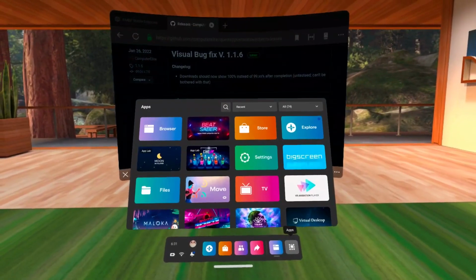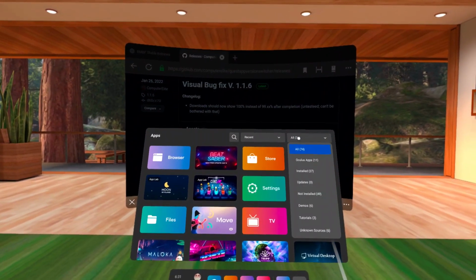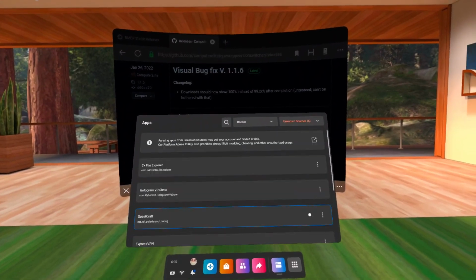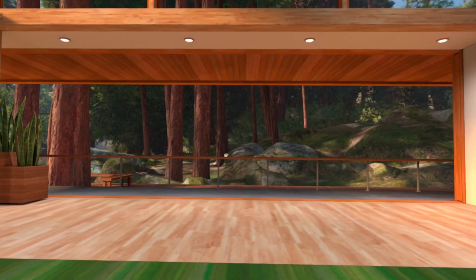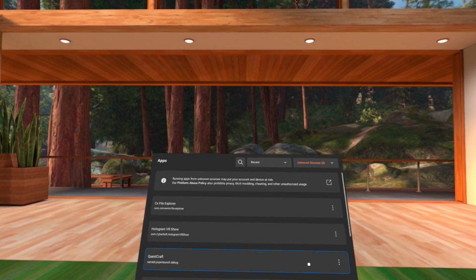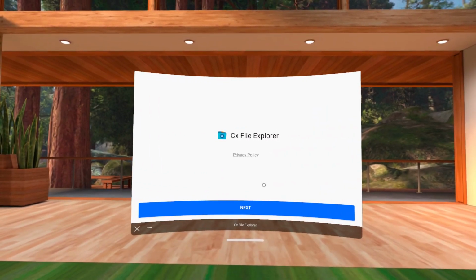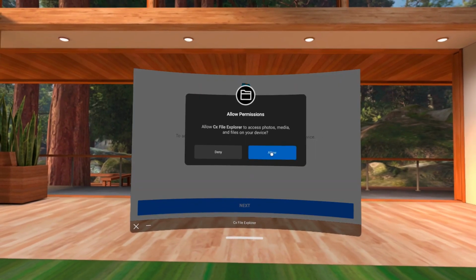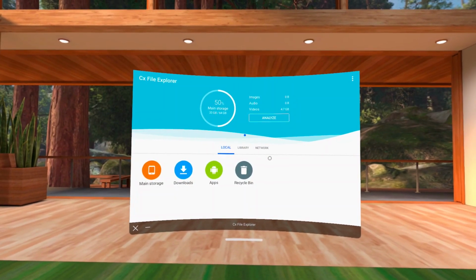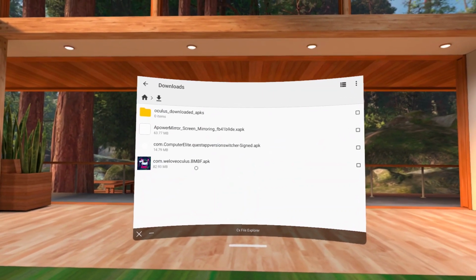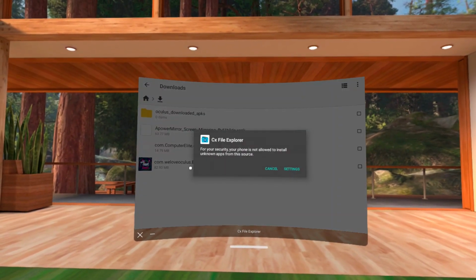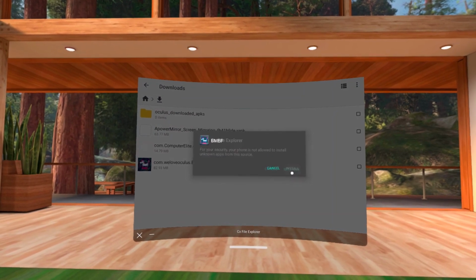In your apps, click the drop-down menu on the right and scroll down to Unknown Sources. Open the file manager and grant all the requested permissions. Install BMBF and Quest App Version Switcher located in the Downloads folder. Your first attempt to install an app with a file manager will be interrupted by a settings pop-up. Allow permissions and try again.